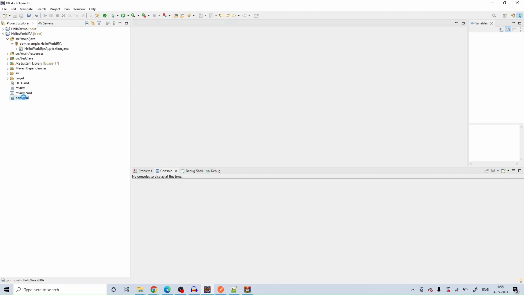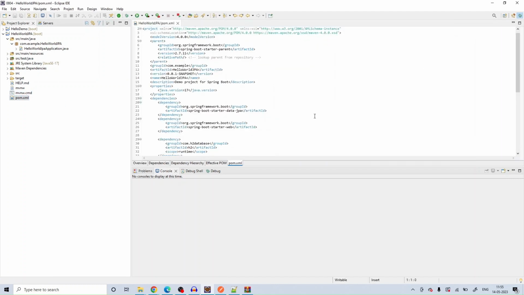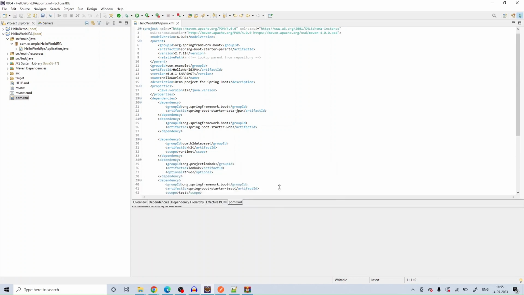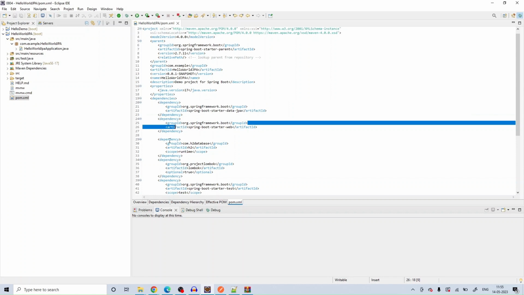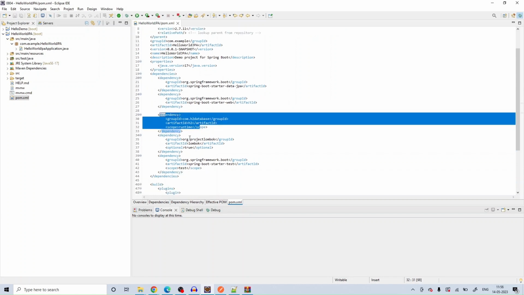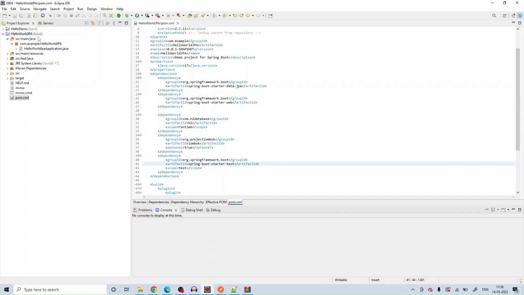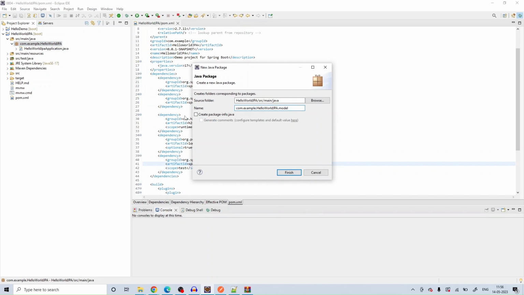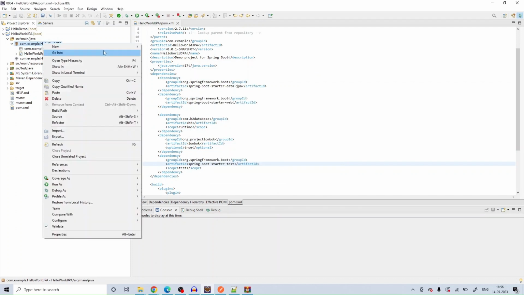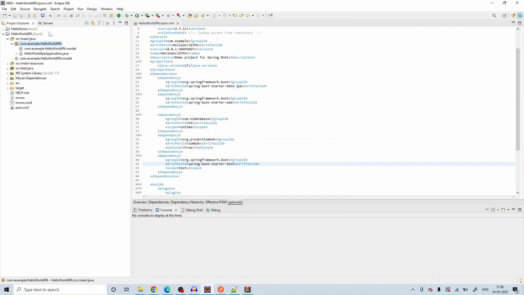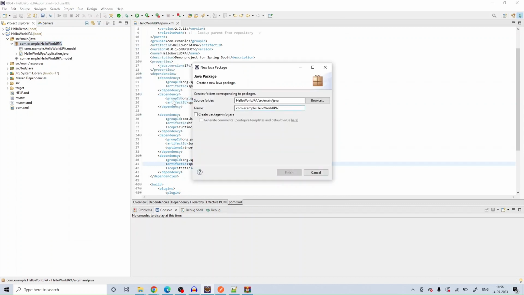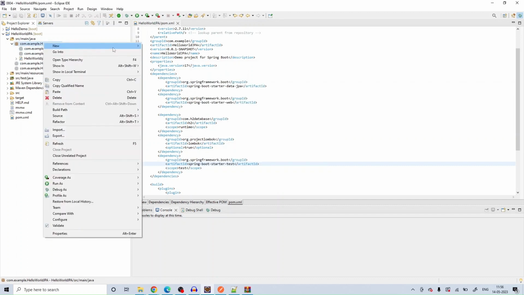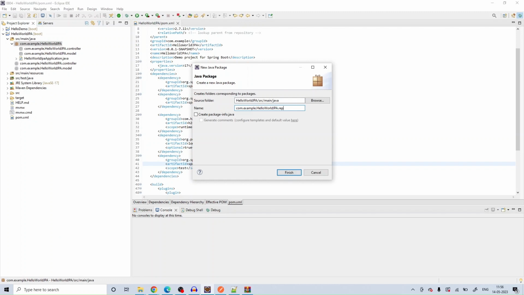Let me open the pom.xml file. So we can see that the Spring Boot starter Data JPA dependency is there, starter web is there. There is a dependency for H2 database also, and Lombok. This test is not required for this demo. I'll create a few packages here. Model. Here I'll be writing the entities in the model package. Then controller, and one more package, repo.